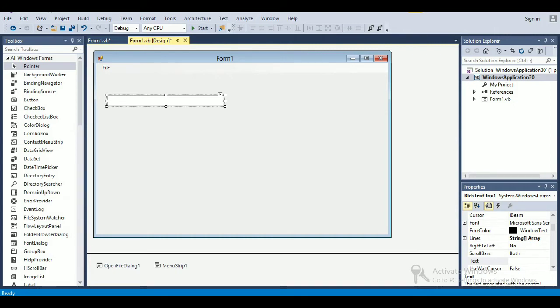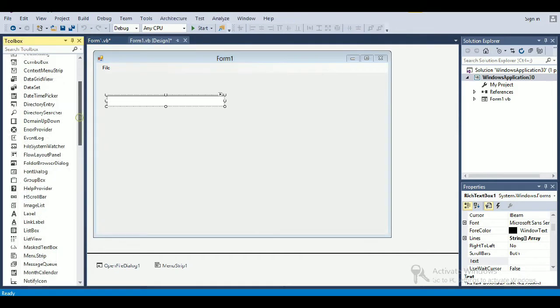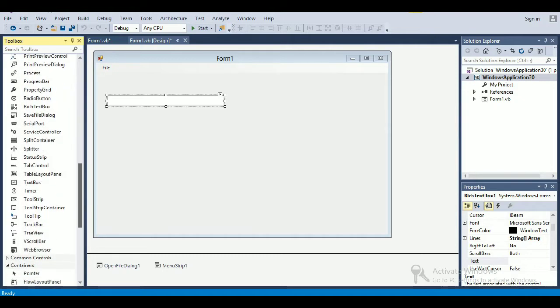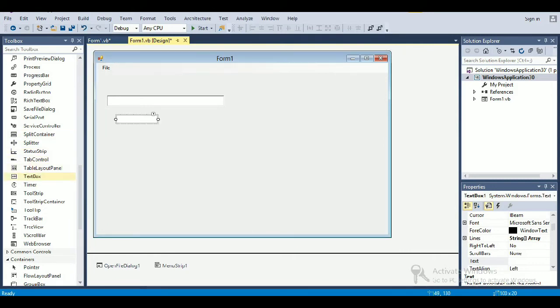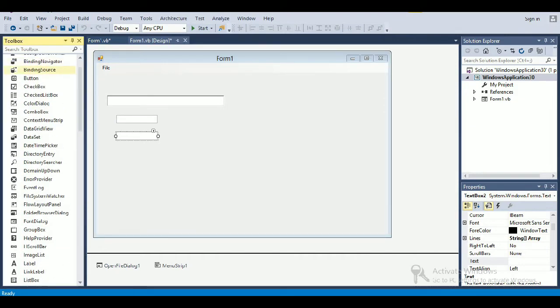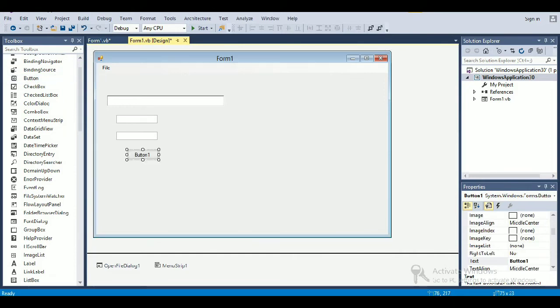Okay, so here I have already taken a rich text box, and I already have an open file dialog and a menu strip. I'm also going to take two text boxes and a button. So basically whenever we click this button, it is going to give me the full path of the file here in the text box 2. This is rich text box 1.